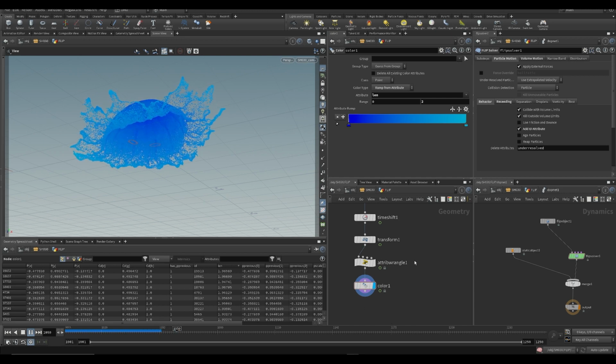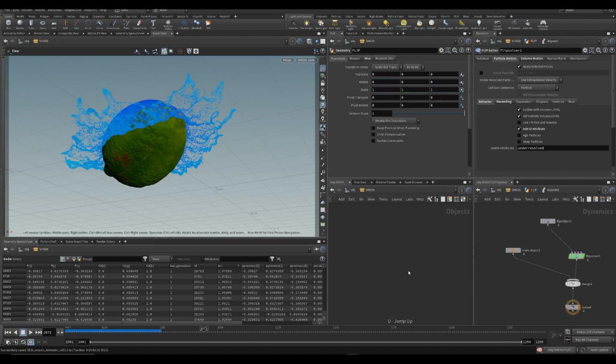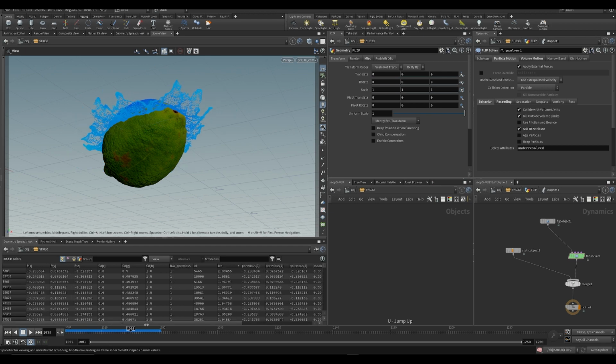Normally you could do this on the visualize node. I'm not sure where they changed that or where they moved that, to be honest. Anyway, now I'm doing it like that. So, looking pretty decent.